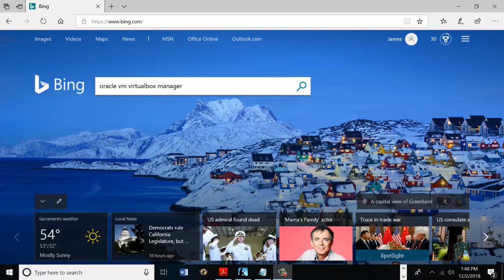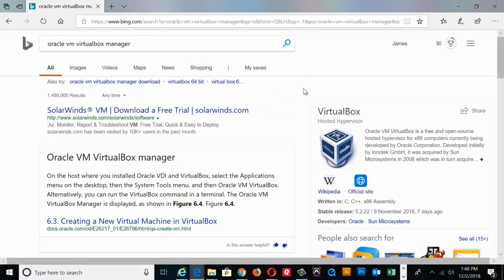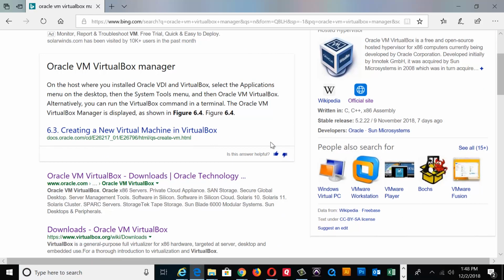In this video, we're going to be installing Ubuntu onto an Oracle VM VirtualBox. To do that, the first thing we need to do is install the Oracle VirtualBox Manager. Here we're going to search for Oracle VM VirtualBox Manager. Make sure you select the actual download from oracle.com, and here it is. So let's go ahead and do that.